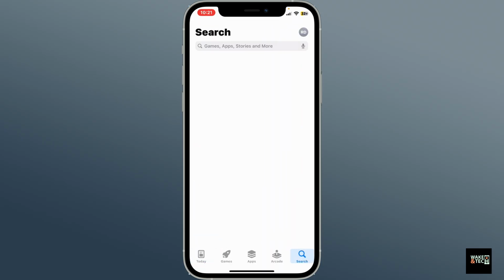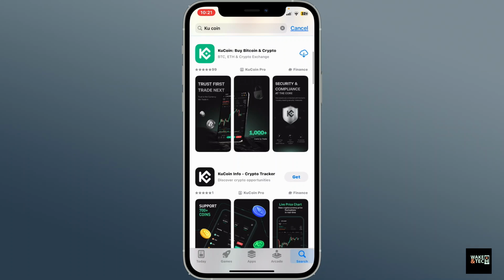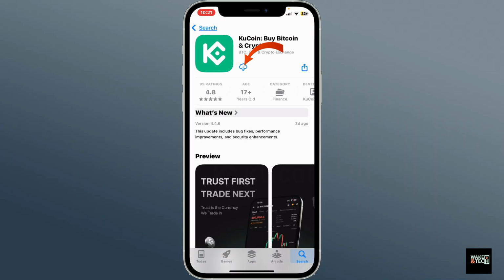In the search bar, type in KuCoin and search. Look for the KuCoin application in the search result and then tap on the Install or the Get button to start downloading the app on your device. Always make sure you are choosing the official KuCoin app developed by KuCoin. Avoid applications with similar names to prevent scams.